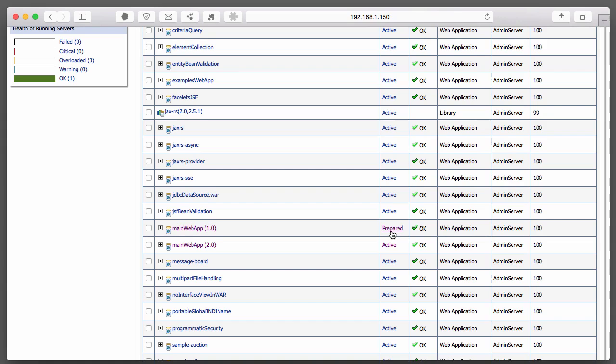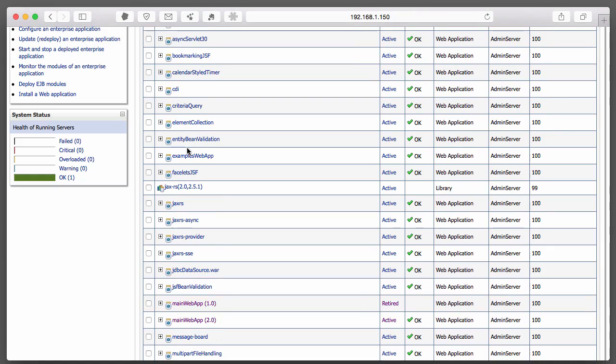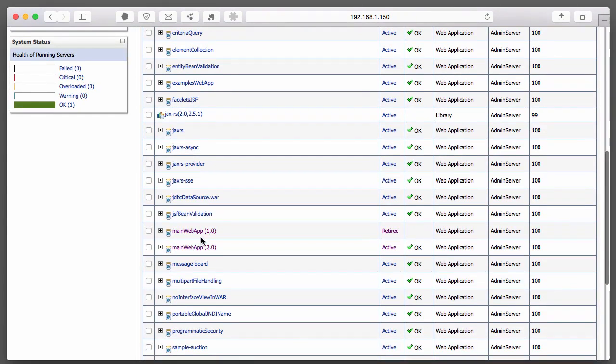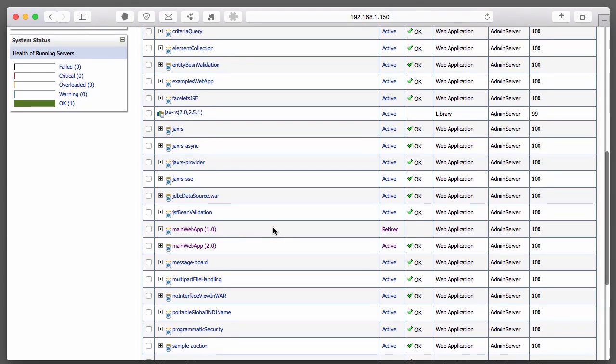So it's no longer accessible to the existing user session. And if you refresh the page again, now that you've stopped the application and essentially killed all the active sessions, you'll notice that the web app 1.0 application is now in a retired state. And this will remain in this table until you actually delete it. But the application is no longer active. It's been retired. It's no longer servicing any legacy requests or any future requests.